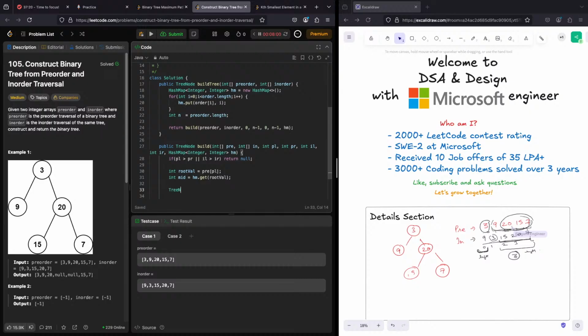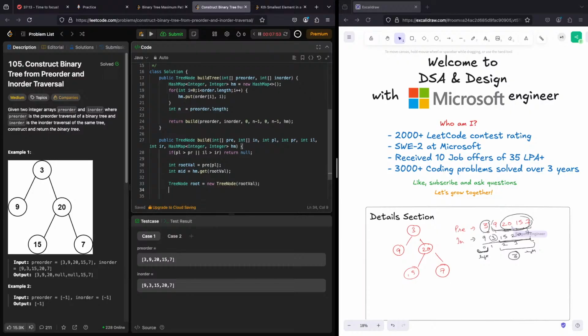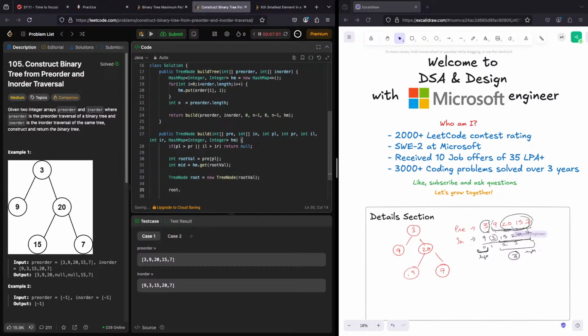Now what you need to do is get a new root, a new TreeNode with the root value. And now your root.left is going to be build. Pre and in are going to remain the same, but you need to know whatever the length is. So your int left length is going to be whatever you are at.